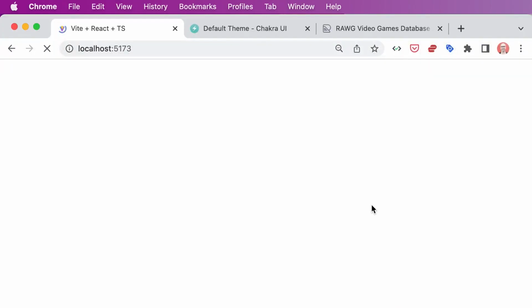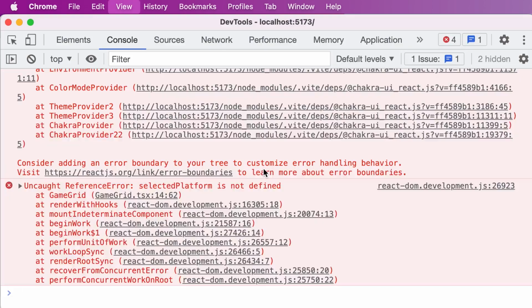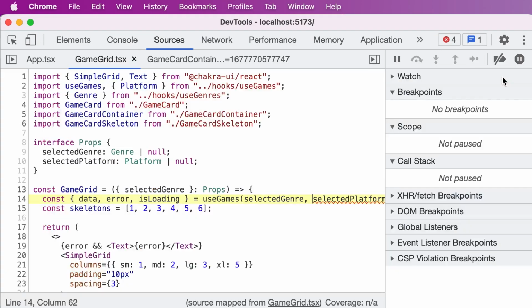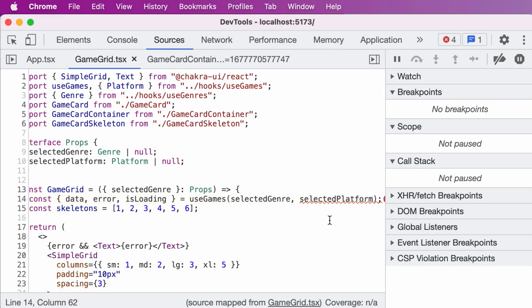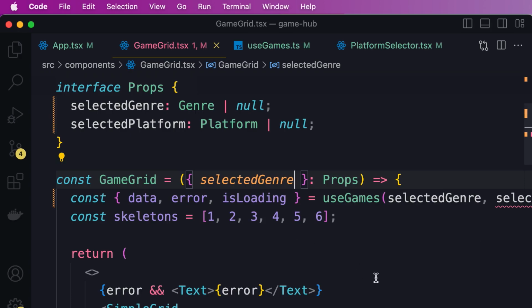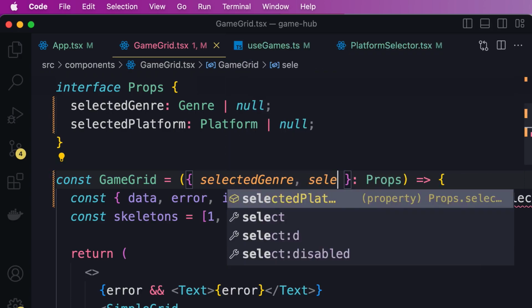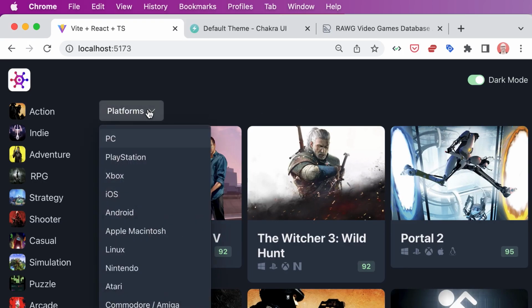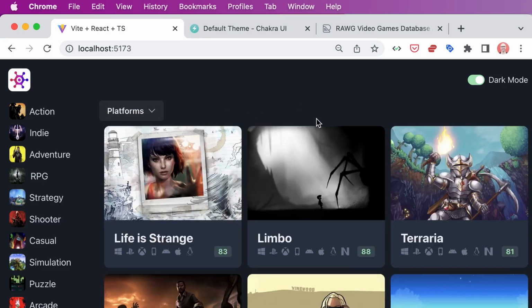So back in the browser, something is wrong. Let's look at the console. Okay, we have an error saying selectedPlatform is not defined. This is happening in game grid on line 14. Right here, because I forgot to grab it from the props. So back in the game grid component, let's add it right here. Good. Now back to the browser. Let's change the platform to Xbox. Okay, we get a different set of games, but it's not clear what platform is selected.